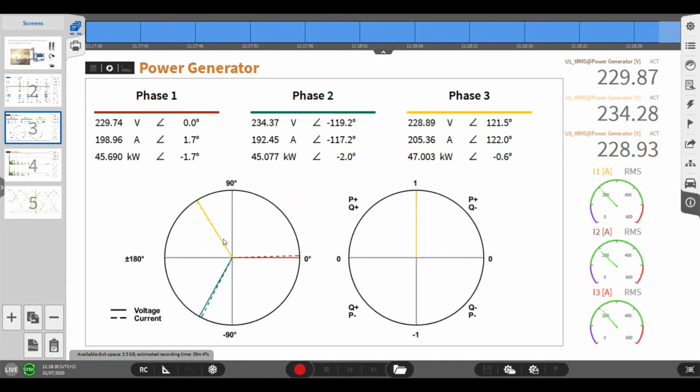Next, we'll look at our phasor diagram. This shows us the voltage, current and active power on each phase and the phase angle between the voltage and the current on each phase.